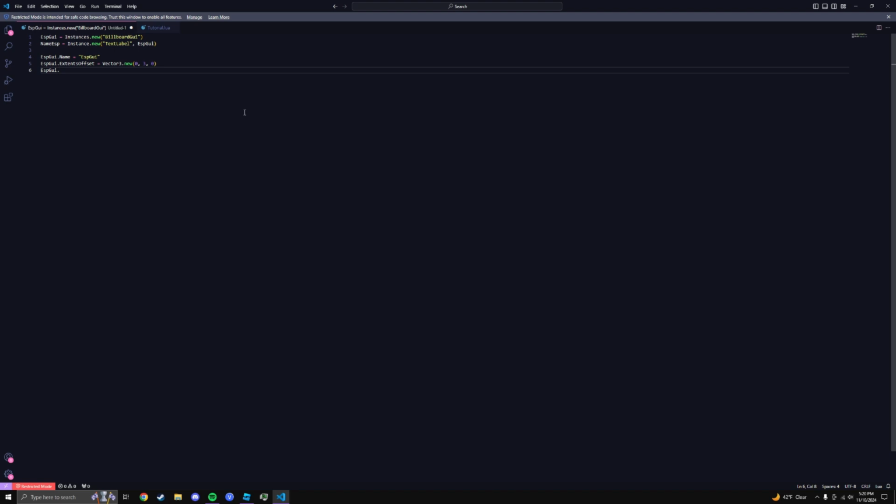ESP GUI dot, what's the other thing that we need? The AlwaysOnTop property. So AlwaysOnTop equals true. And then for our name ESP, we shouldn't need to do a whole lot. Let's just make that background invisible, so BackgroundTransparency, set that to 1. And then let's set the text color to green. So TextColor3 equals Color3.fromRGB(0, 255, 0). And then down here, nameESP.TextStrokeTransparency equals 0. And that's all we should need.